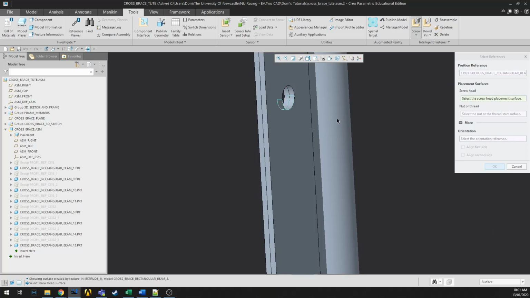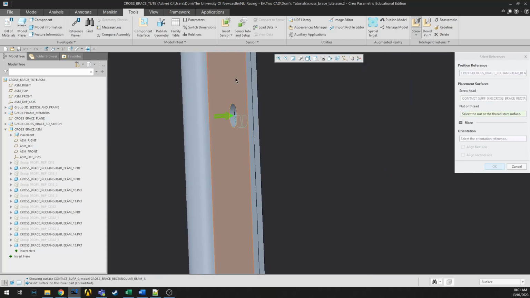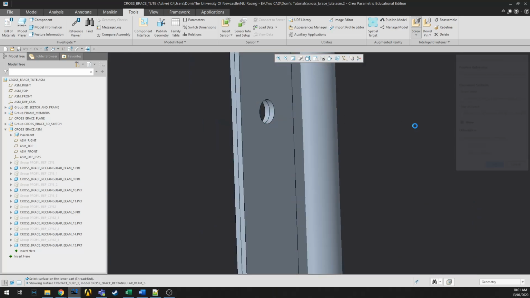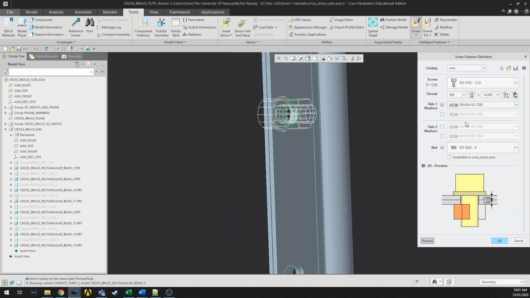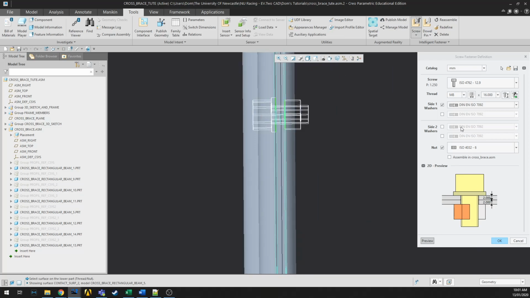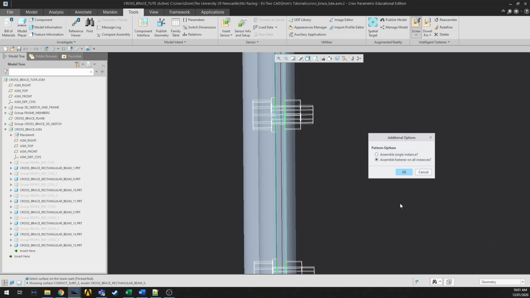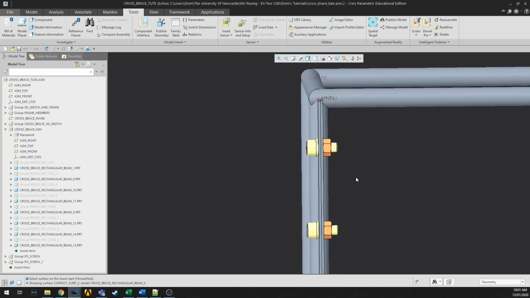So again, we're just going to select there. We want the bolt head on this side and we want the nut on this side. We're happy with that. It's picked up what we had in there before. So we've got our one washer, we've got our M8, it's a 12.9 cap head and 16 mil. I wanted a bit more, so I'm going to make it 18 mil now. Put it in, all instances, done.